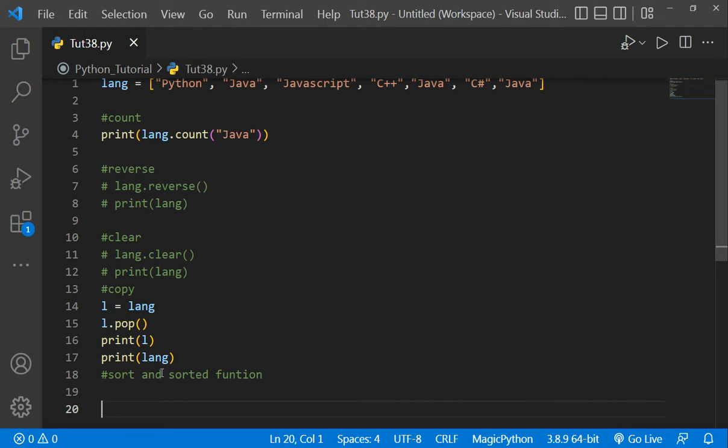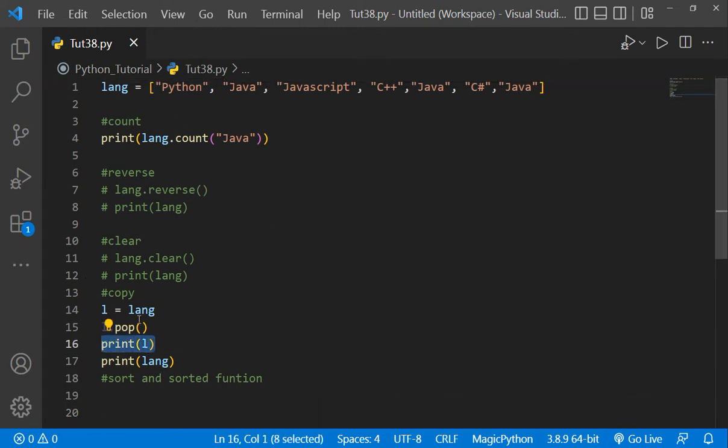Okay, so here first I have printed this list, in which we have the copy. It is not a copy, it is the same value, but first I have printed the L1 and then I have printed the lang one. Let's comment this out so that the code is clear.